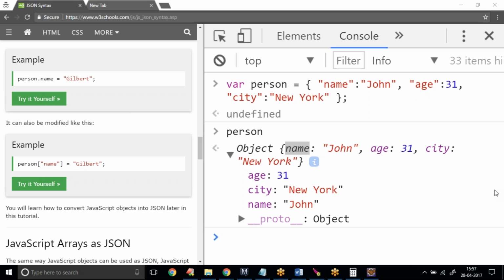Are there any doubts regarding the JSON object? I haven't explained, I think, the JSON object versus the Java object.